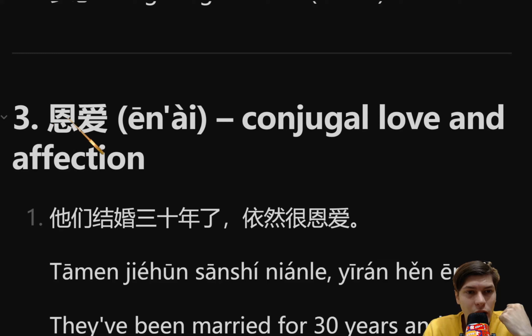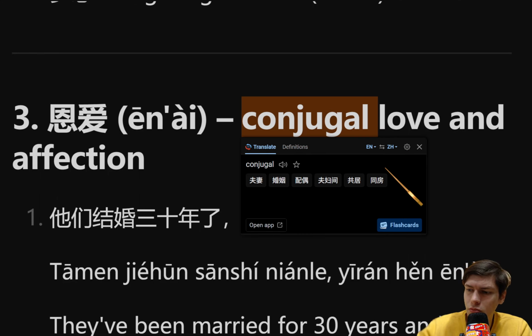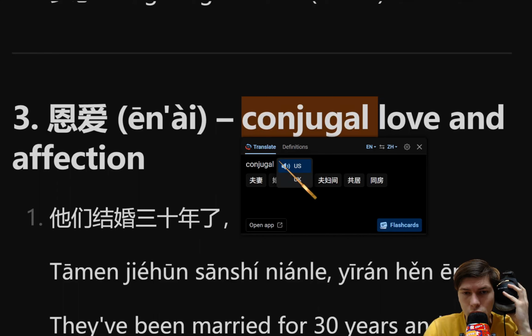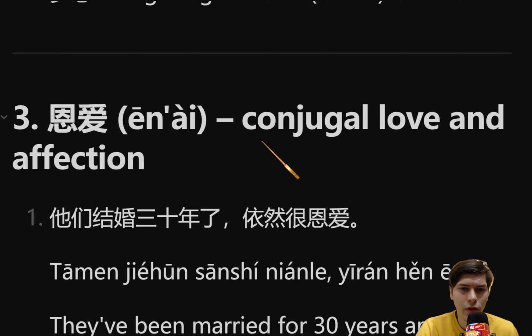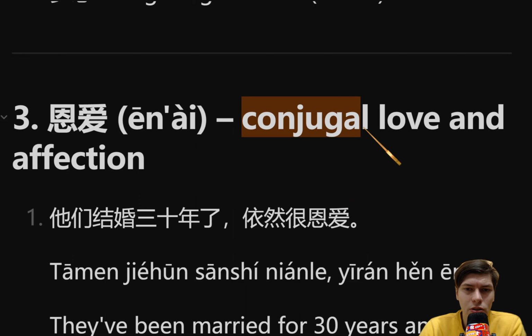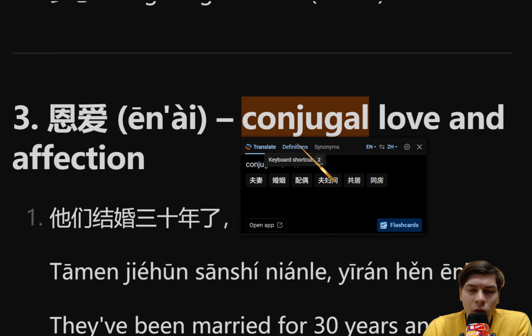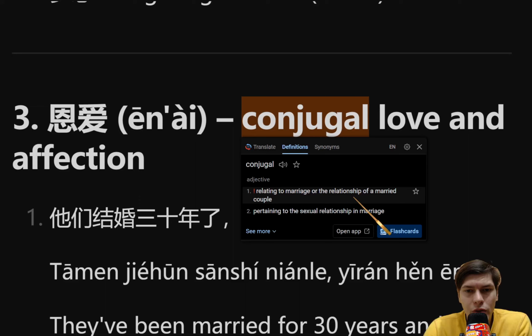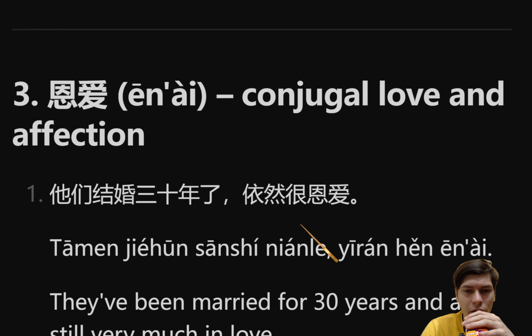Let's see the next one. 恩爱. Love and affection, conjugal. Conjugal love and affection. So I think it's a love between husband and wife, relating to the relationship of a married couple.